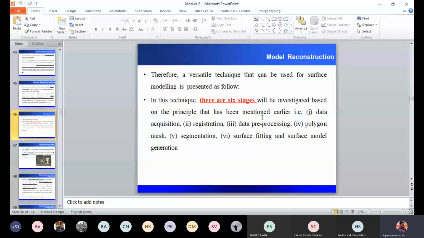So this is data processing for any reverse engineering method. It starts with data acquisition, registration, data pre-processing, polygon mesh, segmentation, surface fitting, and surface model generation. So what do these steps indicate? These steps indicate how to transfer the laser source data into a 3D CAD model.